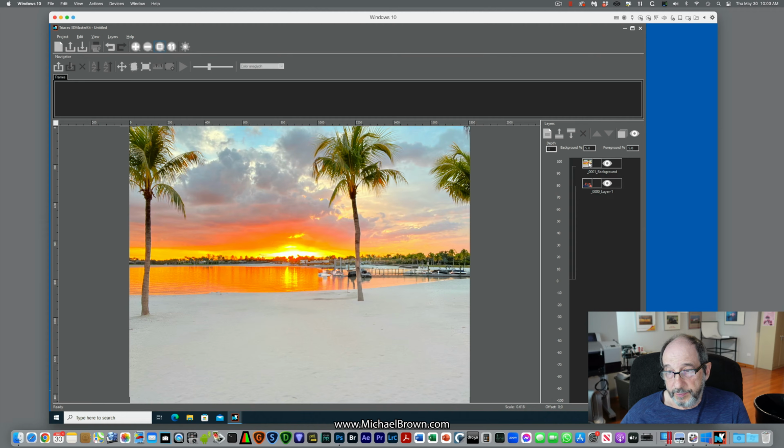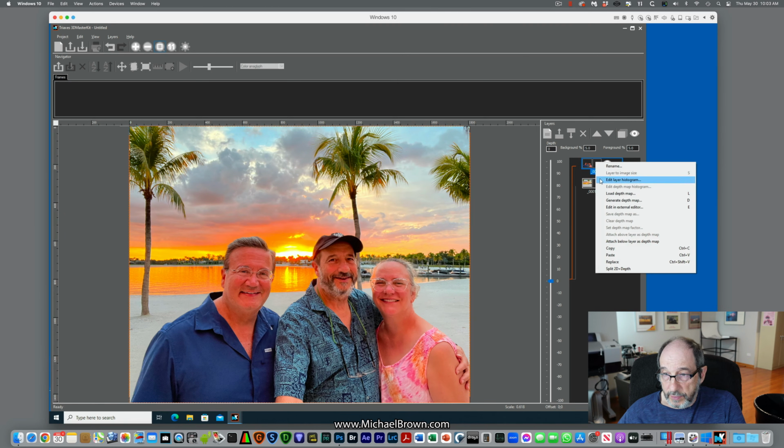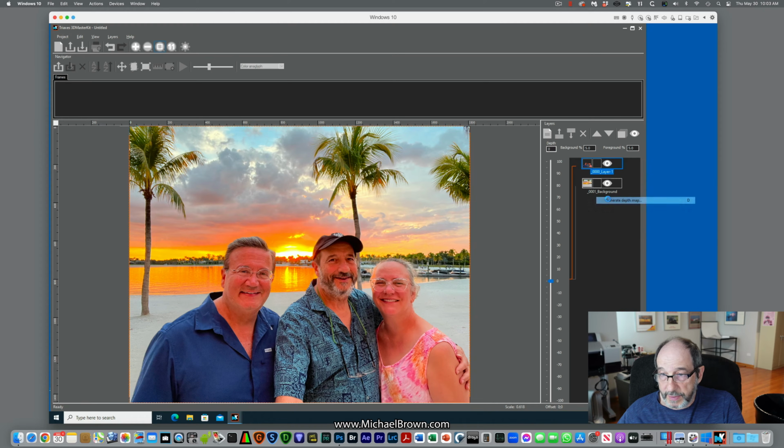I can see the beach background came up on top, so I'm just going to highlight that and move it down. So there's our people and there's our background. Now we want to make some depth maps, so I'll come in here to this center box and I will go generate depth map.